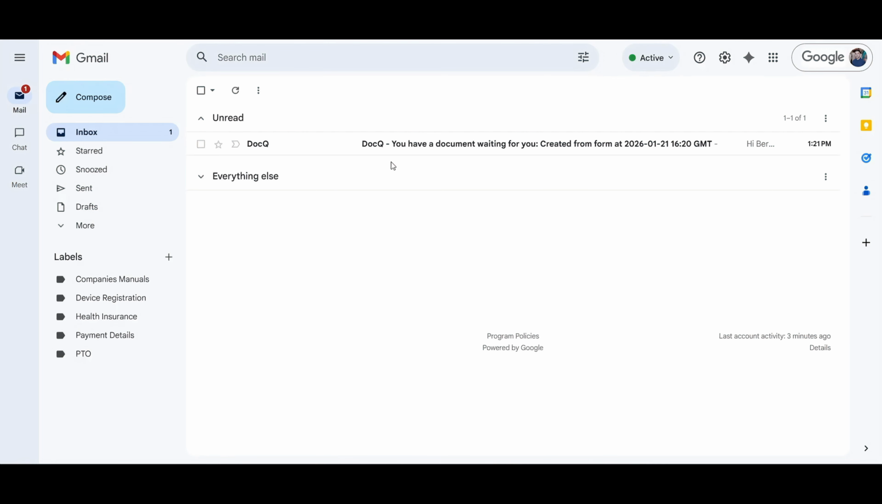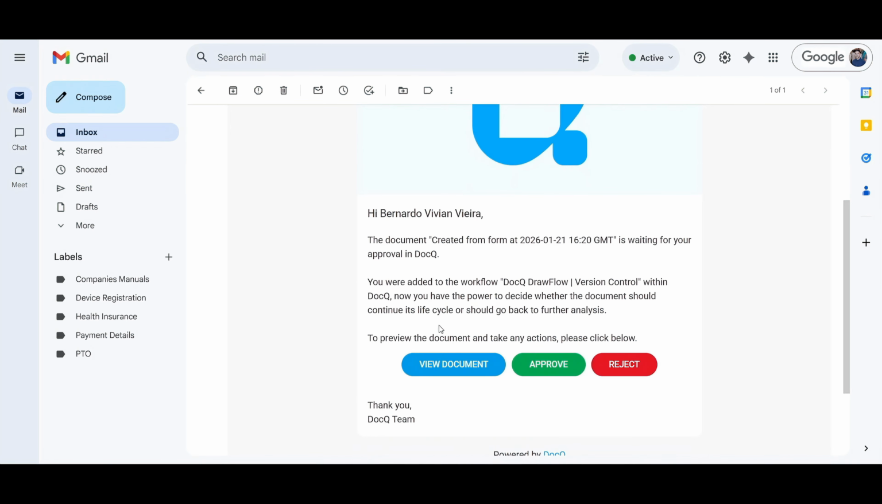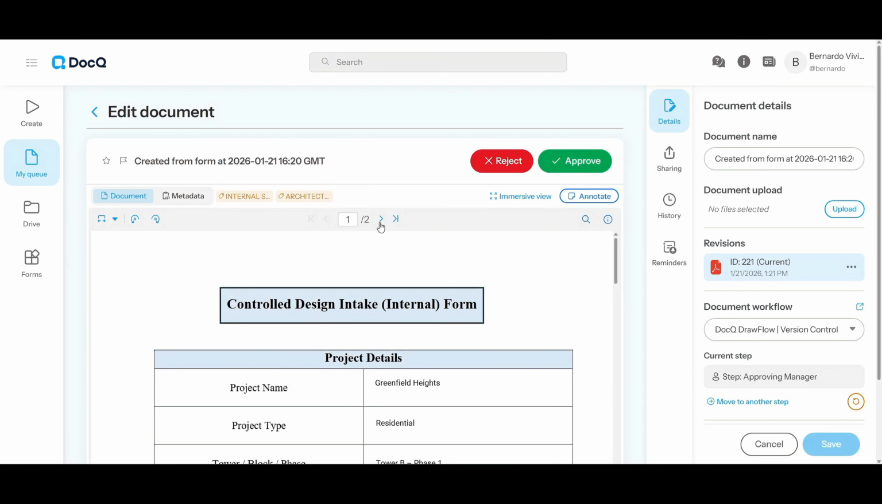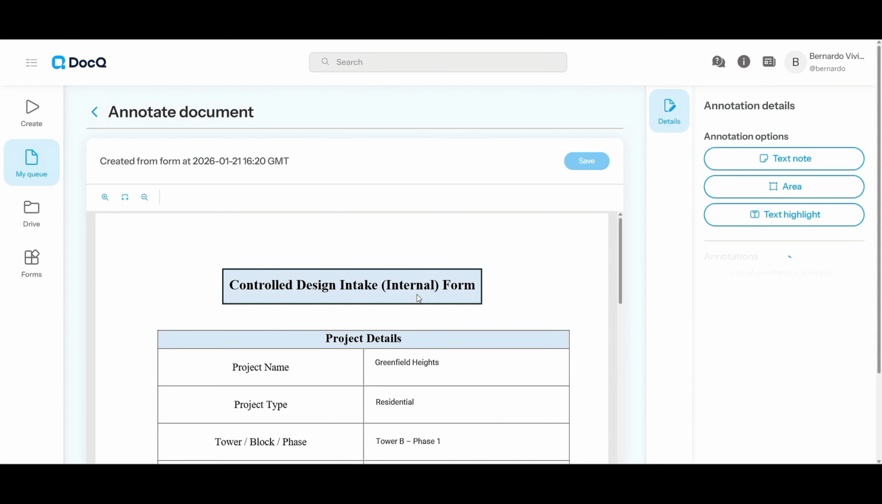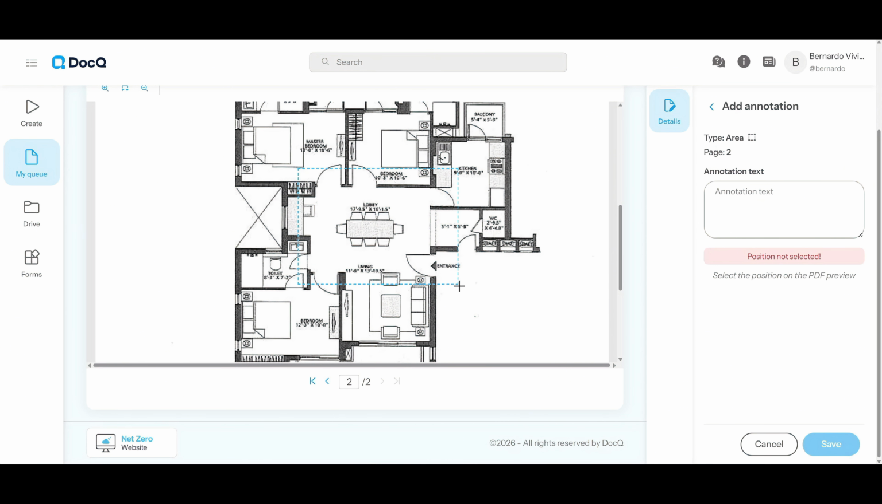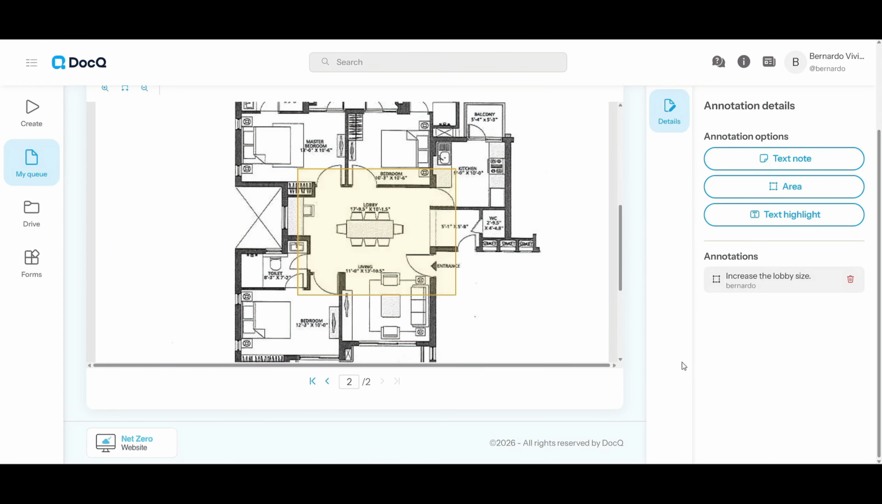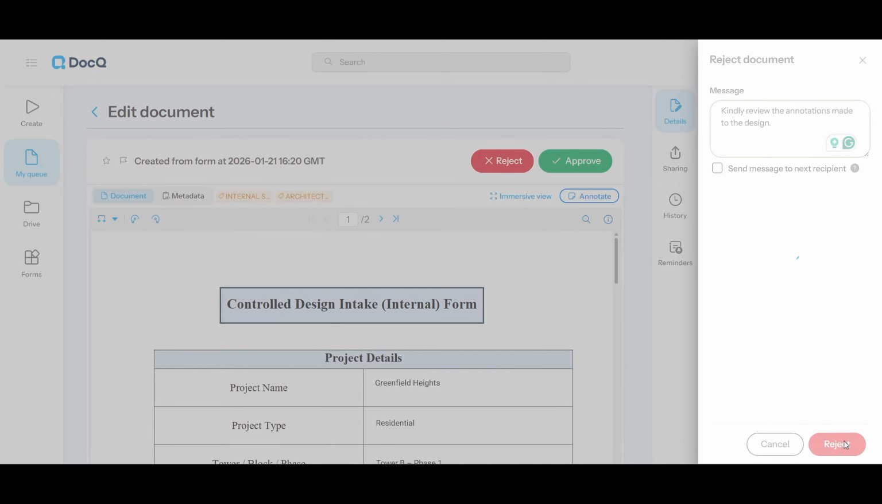When the document reaches the manager approval step, the manager receives an email notification. The manager opens the document directly from the email, reviews it, and decides to reject it. During rejection, the manager uses annotation tools. Here, while annotating, we have selected Area to highlight a particular region in the design that needs to be changed or modified. Submits rejection with remarks.